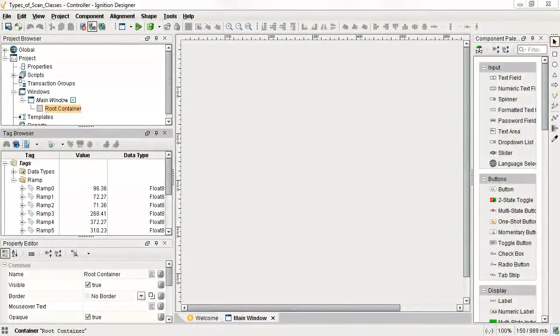Scan classes in Ignition dictate the execution of tags, and therefore play a crucial role in large, high-performance systems. Tags are assigned a scan class, and this determines how often they update, so how often a value for an OPC tag is pulled from the OPC server, or a query is executed from a query tag, or an expression on an expression tag is evaluated.